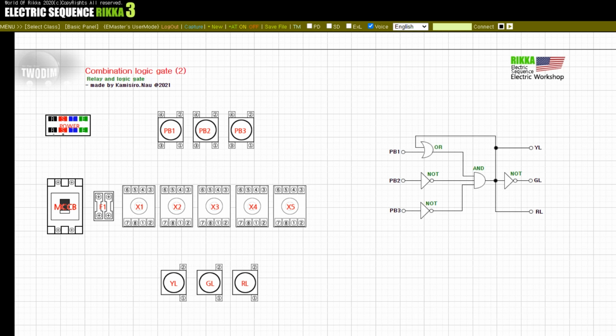Hello, this is Rika, an electric workshop learning guide. Today's lesson will look at the application of simple combination logic gates through relays in electrical sequences.